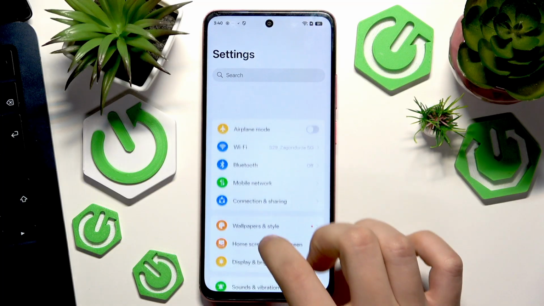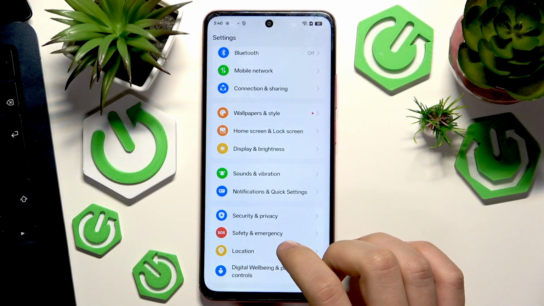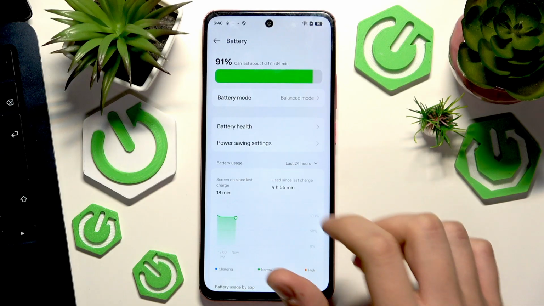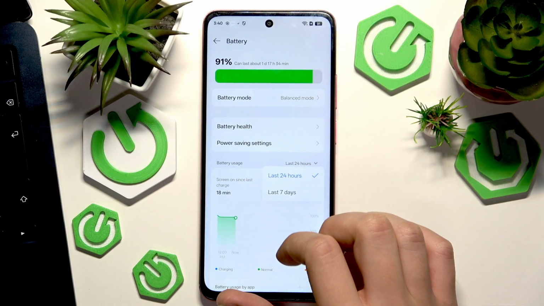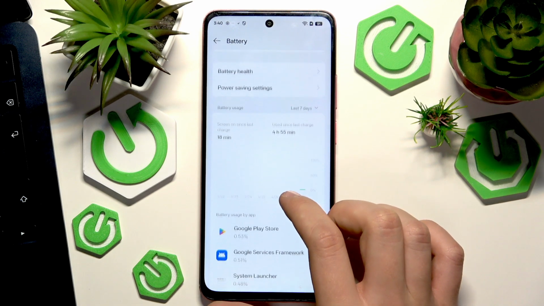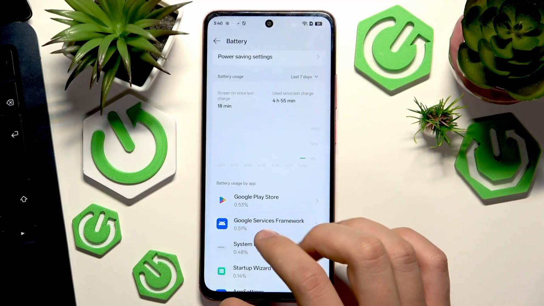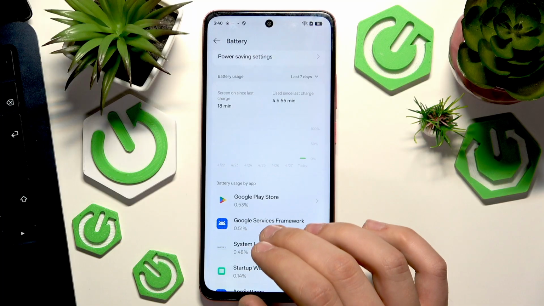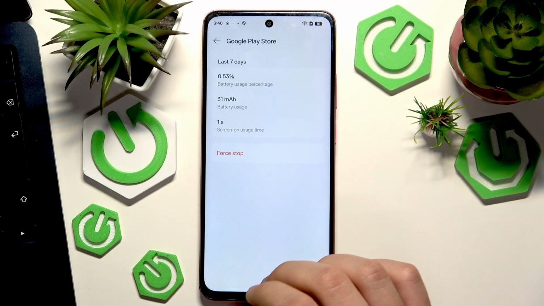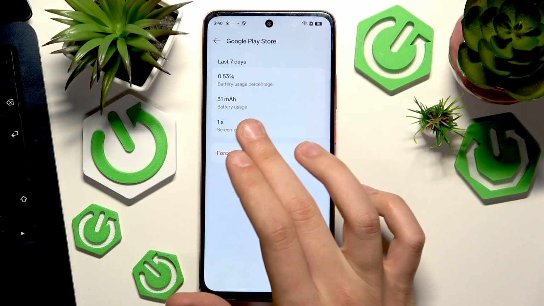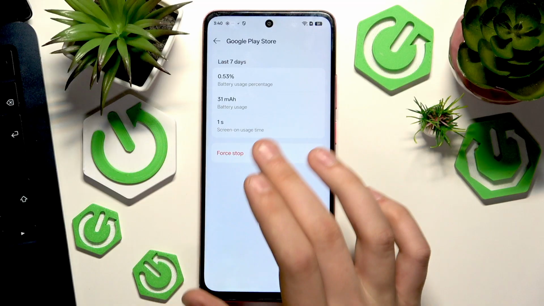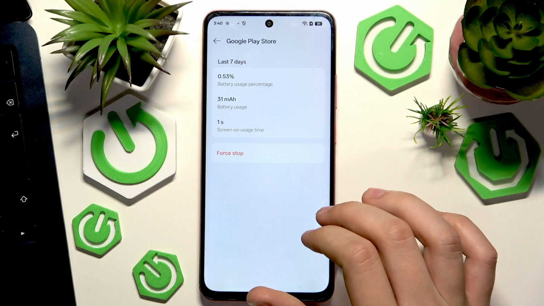Open the settings and scroll down till you see the battery. Here, as you can see, we have the battery usage. If you tap this last 24 hours, you can see the last 7 days. If you scroll down, you'll see what applications you have. If you see some anomalies, or if you tap on some application, you can see that you have very low screen usage time and very high battery usage. It means that you need to either uninstall or force stop this application.